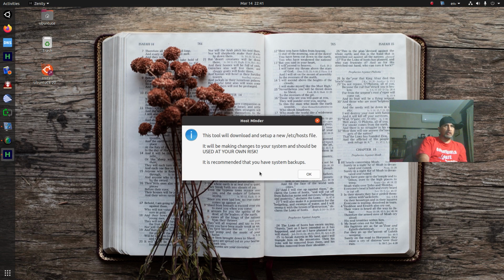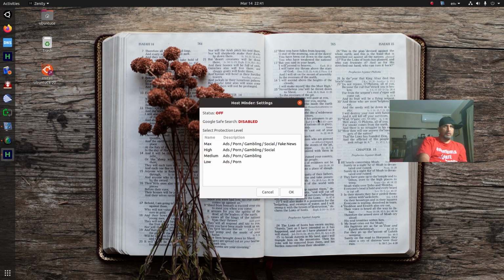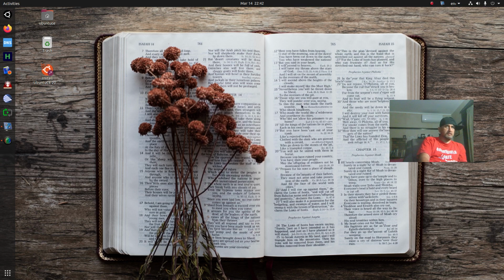This tool will download and set up a new etc host file. It will be making changes to your system and should be used at your own risk. It is recommended that you have system backups. Okay, we don't want that. Basically, it stops you, or anyone, from looking at these kinds of sites. Alright, you can go max blocker, right? Ads, porn, gambling, social, fake news, high, medium, or low. Yeah, it's entirely up to you, but we're not going to do that. Muck around with that, and it's probably going to bug us to do so, but no, don't think so.